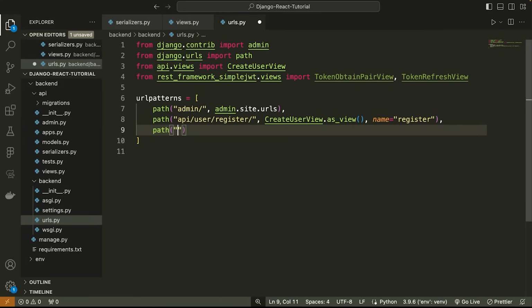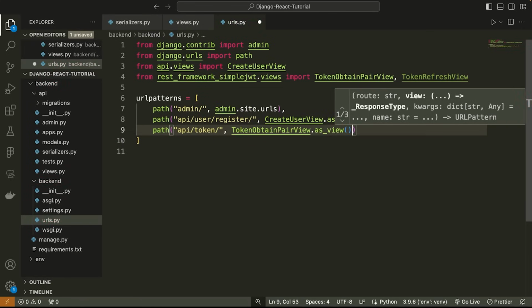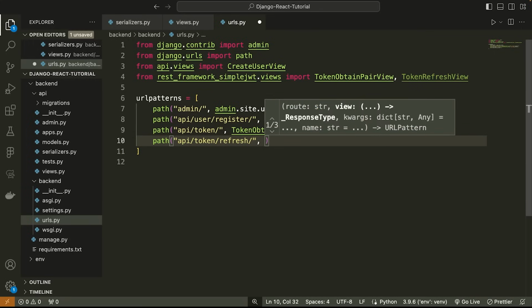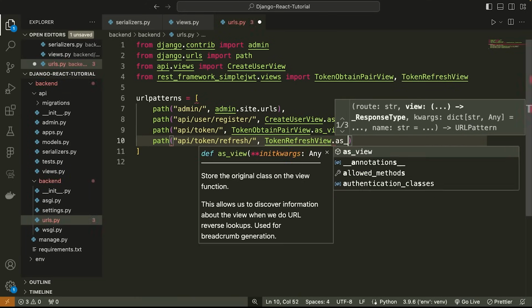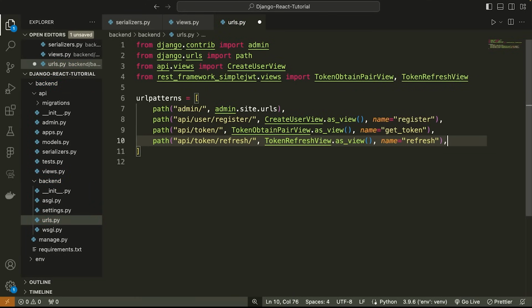We then are going to implement the view for actually getting our token. That's already built for us, but we just need to link it up. So we're going to say api/token/, and this is going to be TokenObtainPairView.as_view, and then name is equal to get_token. You can name these whatever you want. It doesn't really matter. Next, we're going to have the view for refreshing the token. So we're going to say api/token/refresh/, and this is going to be TokenRefreshView.as_view, and then the name will just be equal to refresh. Okay, we're almost done.